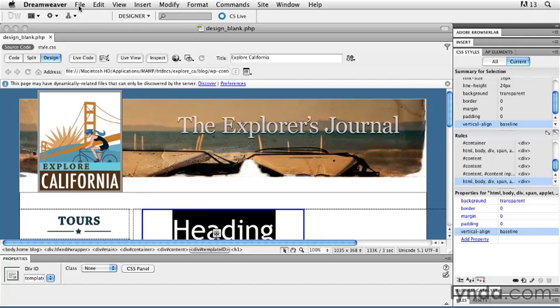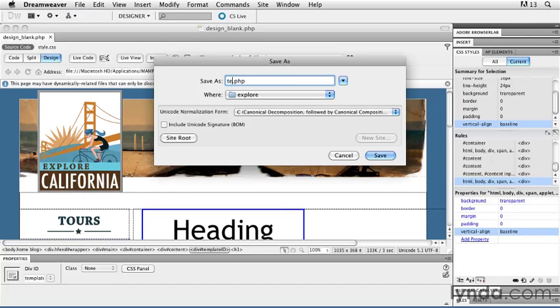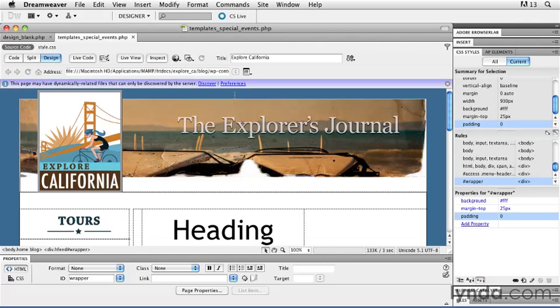So I'm going to save this as templates. And I do this just to keep all of my templates in an easily definable place. So I'll start them all with templates and then say which template it is. This is special events, and press return. Let me go ahead and modify the title up here, since that's right up top of Dreamweaver.